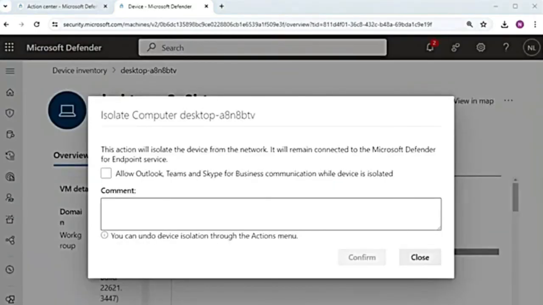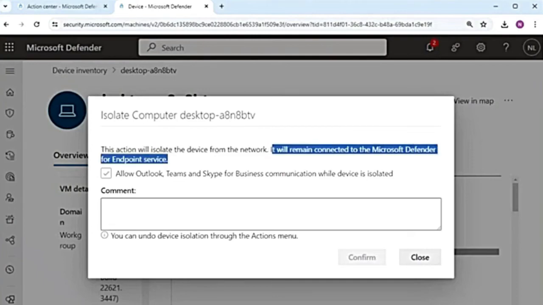So what happens when you isolate a device? It will disconnect the device from the network. It says clearly this action will isolate the device from the network. It will be disconnected from the network, but it will still be connected to the Microsoft Defender for Endpoint service. So even if it is isolated, you can still get data from the device, and also you can use live response even when it is isolated.